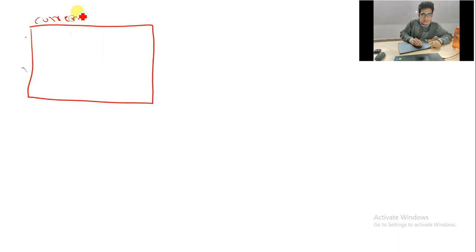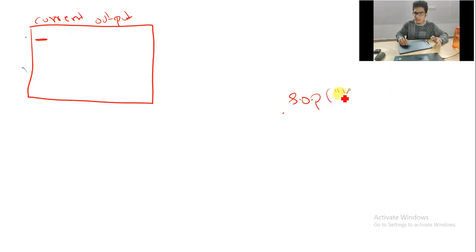Imagine this is my current output screen. I want 3 stars in the same line. Initially the cursor will be in the top left corner, right? So I'll write System.out.print, not println, print star. What will happen? The star will get printed where the current cursor is. The current cursor is here, so the star gets printed.